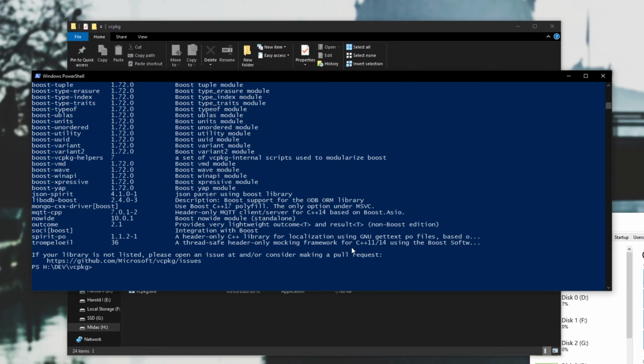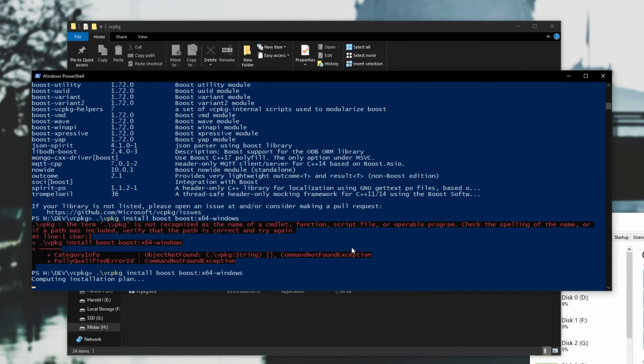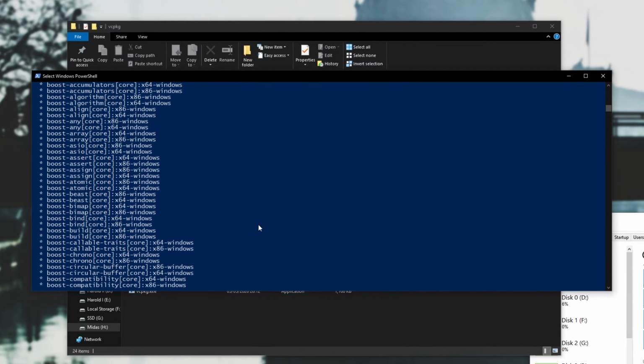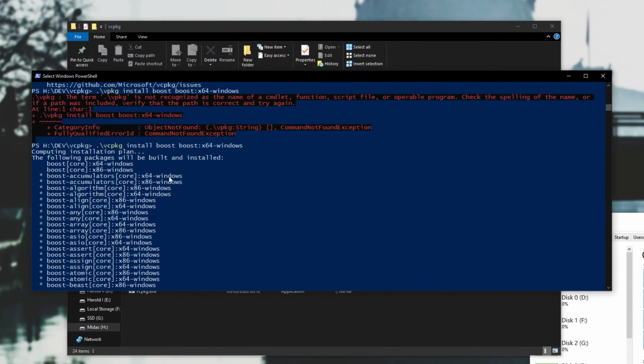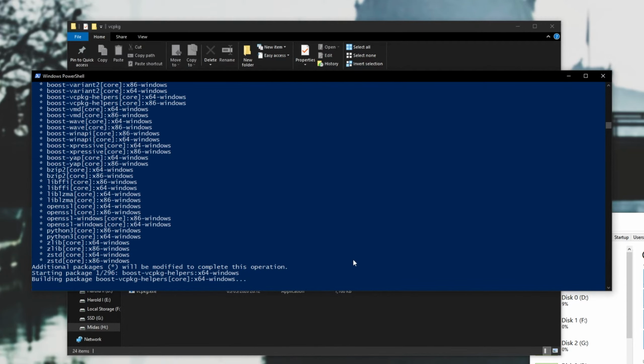Well, I'll not only go ahead and build a 32-bit Boost, but I'll also go ahead and build 64-bit Boost at the same time. So vcpkg install boost, as well as space boost:x64-windows. I'll hit enter, and I seem to have misspelled vcpkg. There we go. It's gone through and selected all of the ones that we'll be downloading. These are all of the add-ons, as well as the main module up here, both 64 and 32-bit Windows, debug and release. So, as you can see, started package 1 out of 296. We'll go ahead and wait for this to finish.